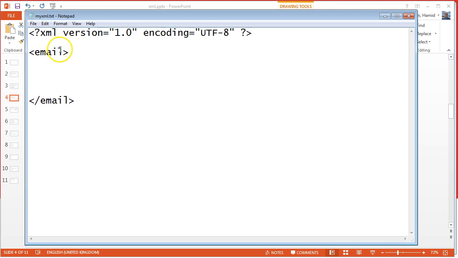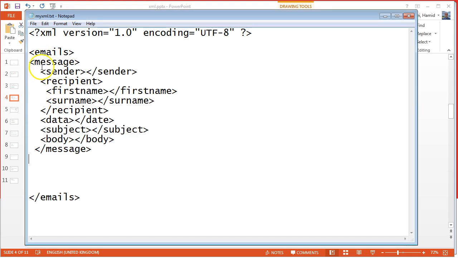Inside my email, or let's say emails, I'm going to have a few emails. And now I'm going to use the tag message for that purpose. So I'm going to have one message which opens here and closes here, and one message is going to have a sender, is going to have a recipient, and recipient is going to have a first name and surname, and then the email is going to have a date and subject and body.